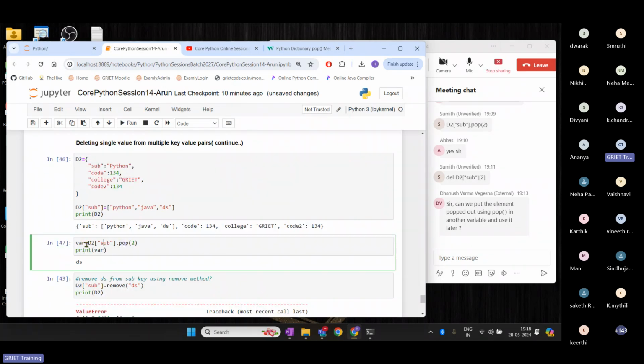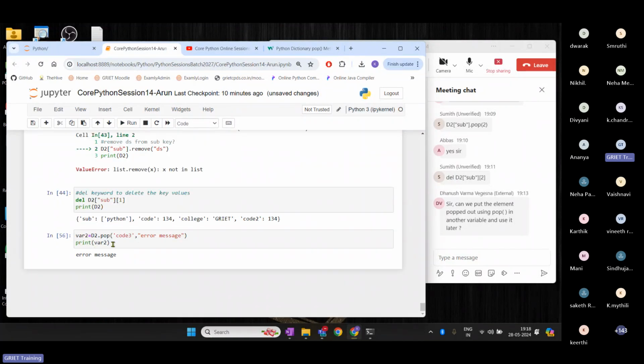D2 of sub is the key I already provided. In that key, I am trying to delete the second element, I mean the second index value. So here I can pass the index value, but directly on the dictionary I was trying to pass the index value, and that is not allowed. Inside the key's value, you can use the index value. Okay, so I hope you got some clarity here. Any doubt here?